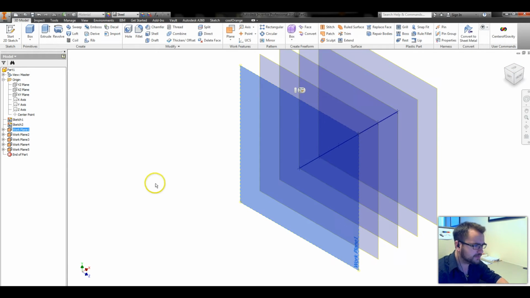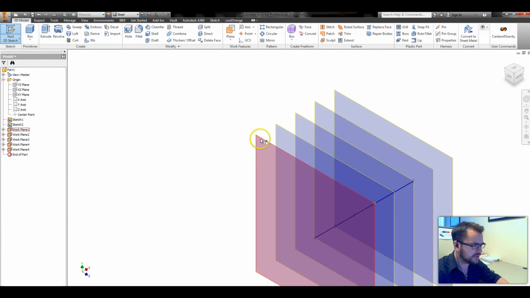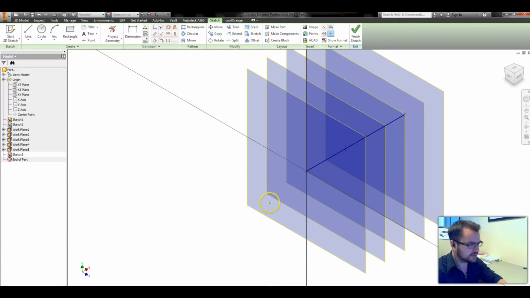What I'm going to do is start a sketch out here. On this sketch, I'm going to start vertical. This line will be the C dia divided by 2.